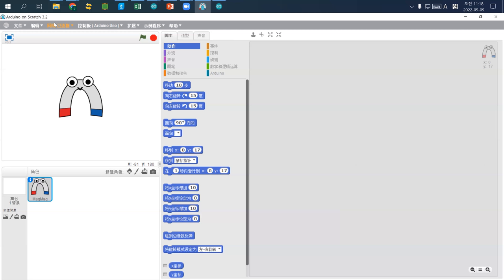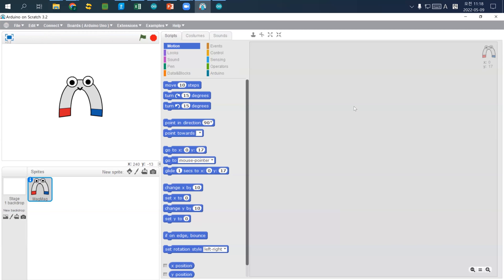Interestingly, you don't really need to write any code from now. This one can do almost everything.